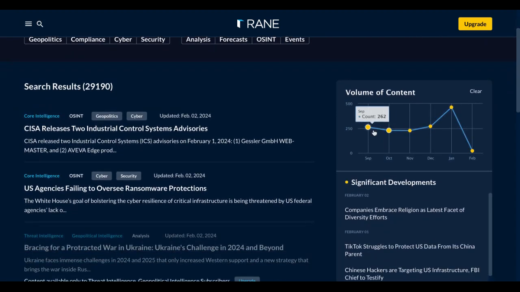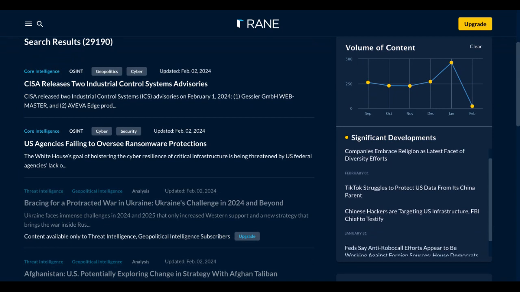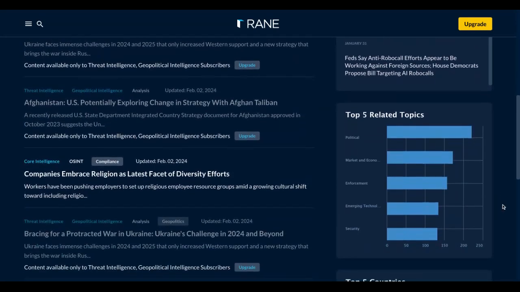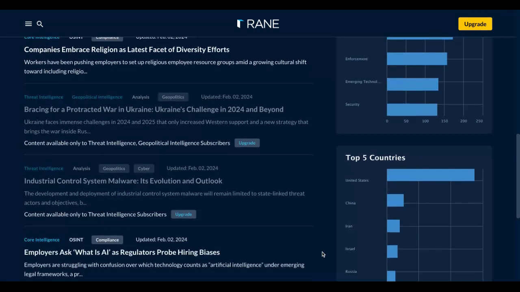One is the volume of content, as an indicator of volatility or relevance of these countries or topics, and we highlight significant developments highlighted by our own monitoring team for relevance. Also, the ability to explore even further. Out of all of the content on the left panel that's related to those two countries, the top being related to politics versus market and economics. So there's different ways to filter and shortcut to even more subtopics of relevance based on your search queries.